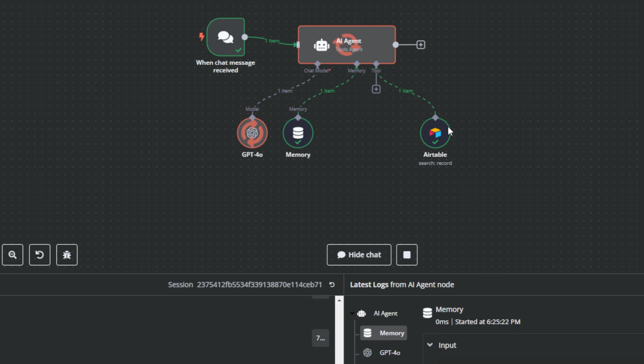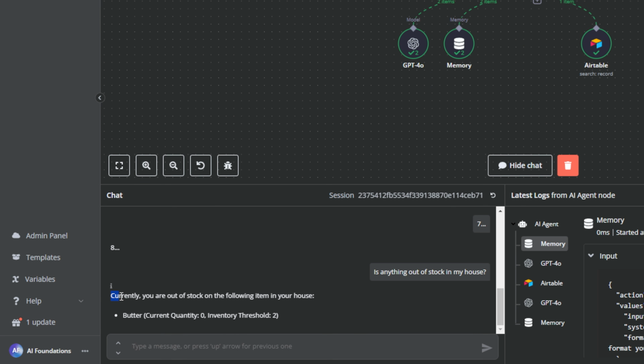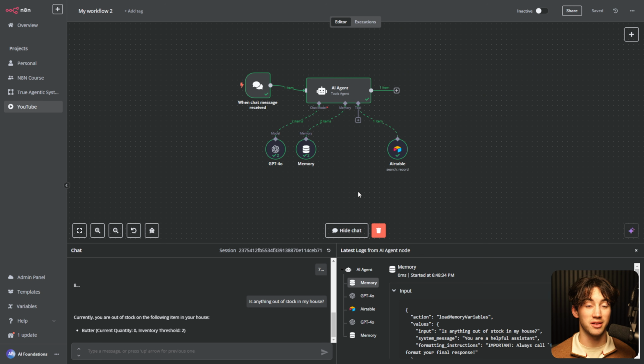And as you can see, it's searching our Airtable for us and then returning back to me what's out of stock. It says currently you are out of stock on the following item in your house. Butter, current quantity 0. And if you remember, that's the only thing that we changed to set as 0 within our database. I could ask, is anything getting close to the order threshold?